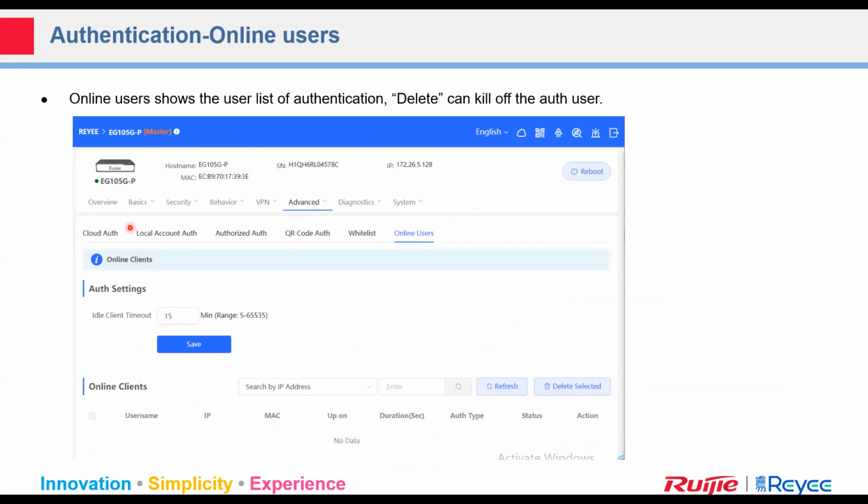So here you can see how many users are online, and also you can kill any authenticated user on this page. So click advanced and click online user, and here you can set the client timeout in minutes, and you can kill users in this table down here. You can tick the username that is online, and click delete to kill the user.